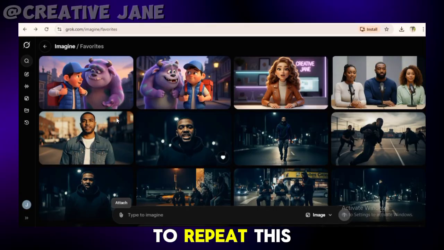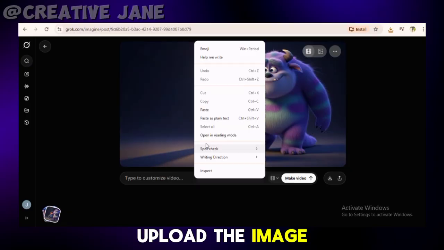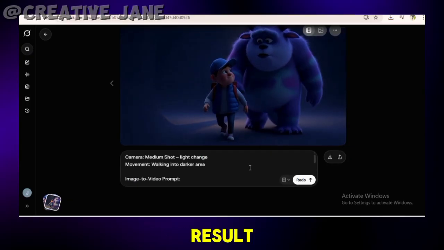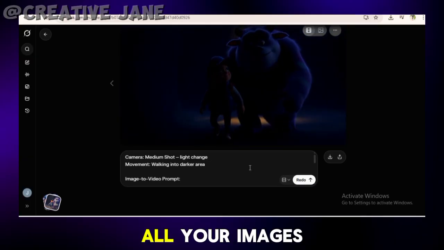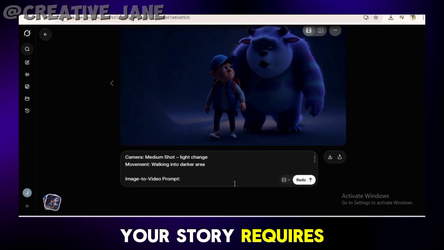Now, you're going to repeat this same process for the remaining images. Upload the image, paste the image to video prompt, generate the animation, and download the result. You'll keep doing this until you've turned all your images into animated scenes, however many scenes your story requires.